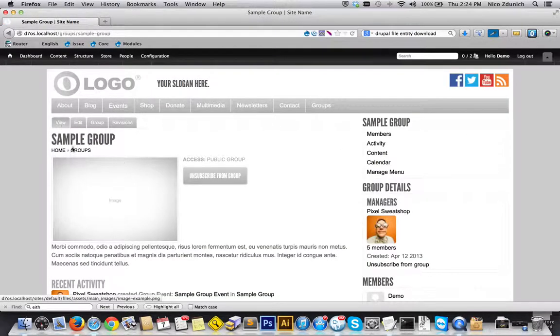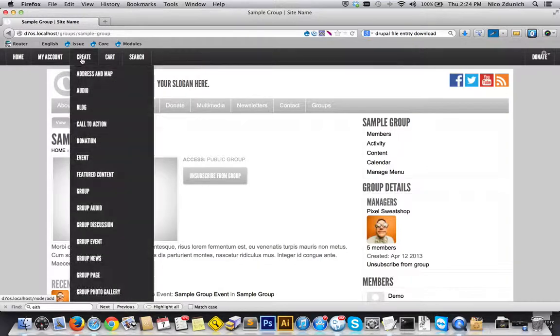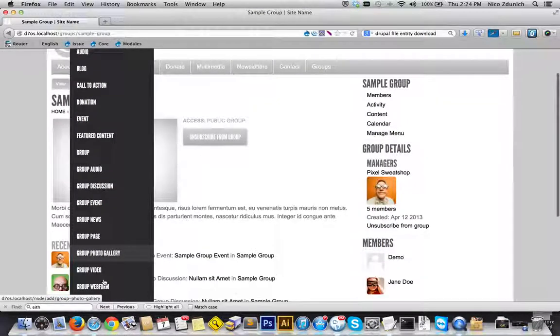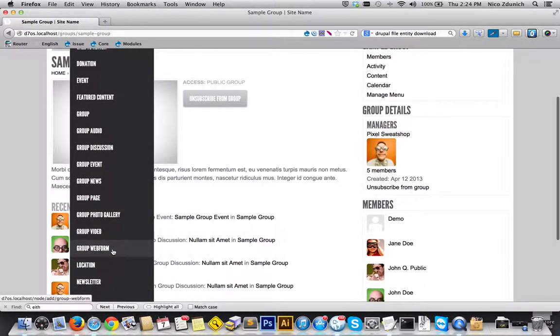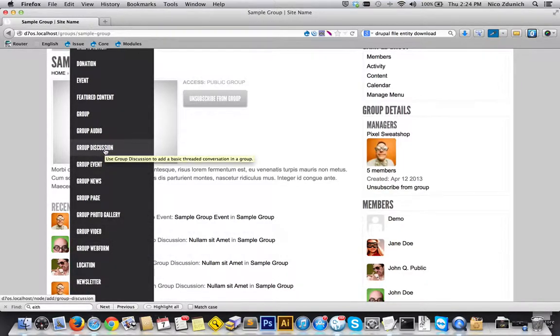And when we create content, users, when they join a group, they'll be able to go to the create button. Now, because we're an administrator, we can see all these extra things. But when you're just a member of a group, then you'll be able to see just group discussion. The group audio, group event, news, group page, group photo gallery, group video, and web form are restricted to administrators of the site, but end users can create a discussion. So let's just create a discussion to see how this works out.